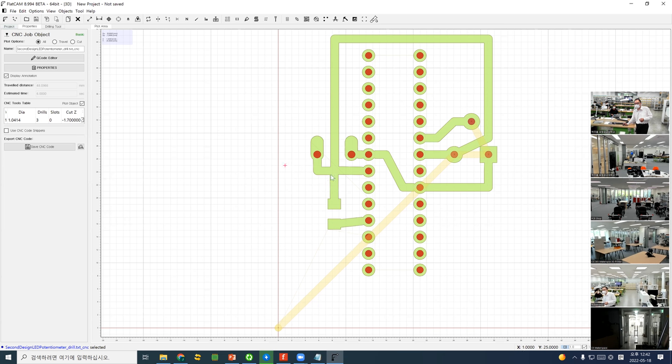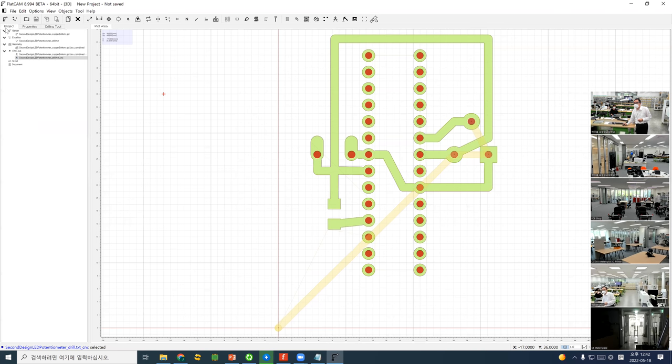One of the reasons that this only shows 3 is that I think it's the same issue as with the router: the drill bit is larger than the hole size itself. So we need to change it, which doesn't really work here. Let me see. So this one is the second CNC job. I delete it.